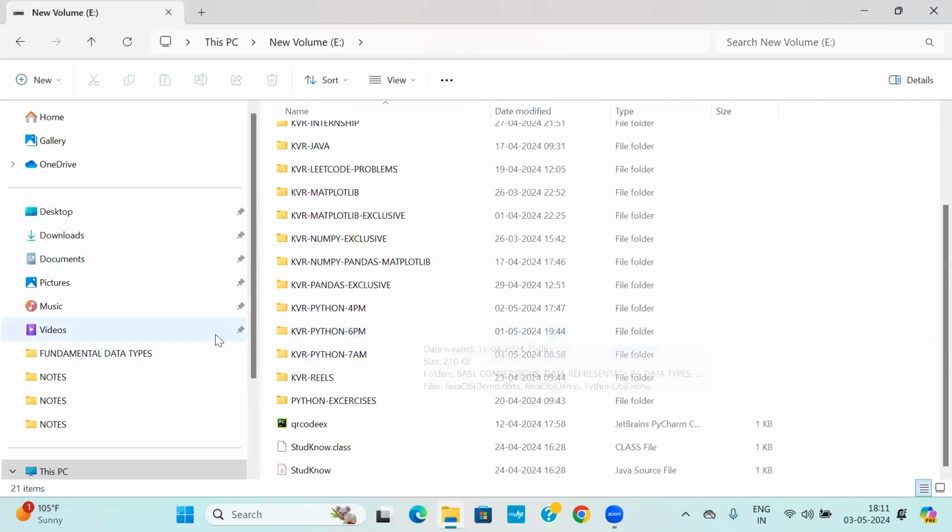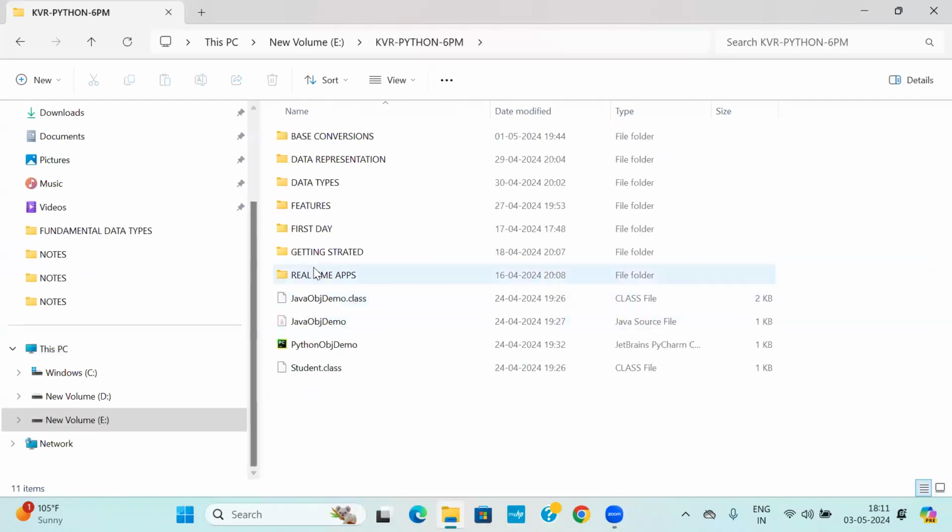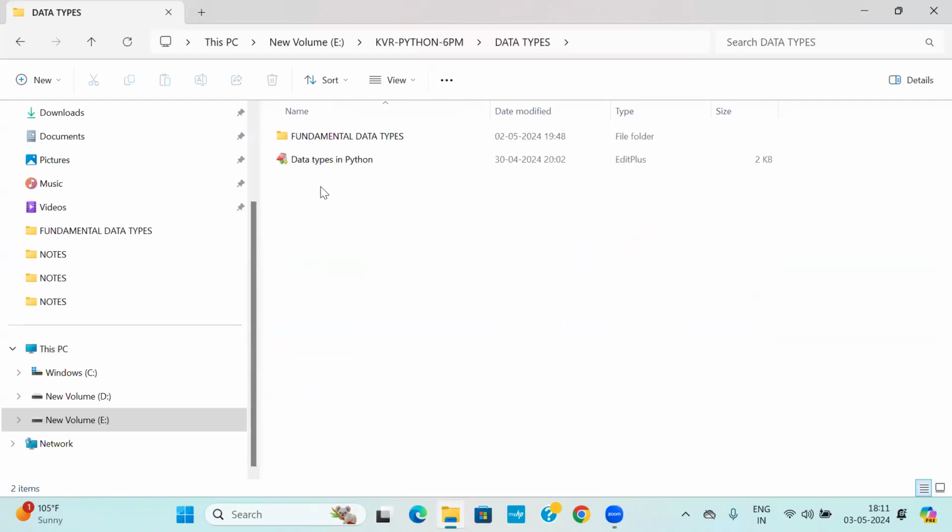Now I'll go to our class, data types. How many data types in Python? I forget, 14. Can you tell me the 14 data types in order? Int, float, bool, complex, str, bytes, bytearray, range, list, tuple, set, frozenset, dict, NoneType.